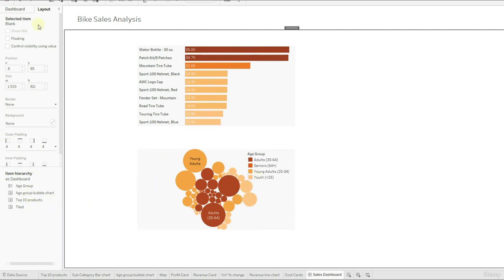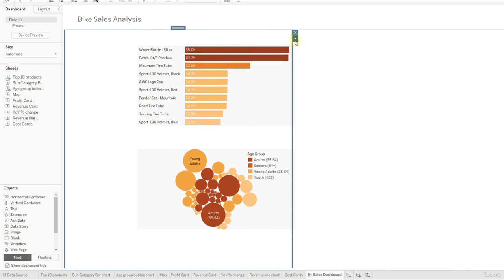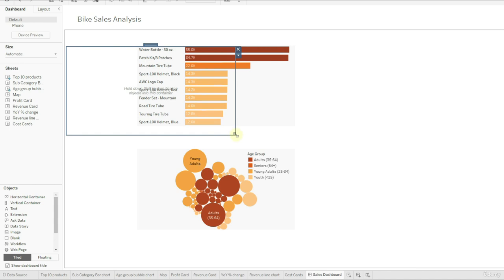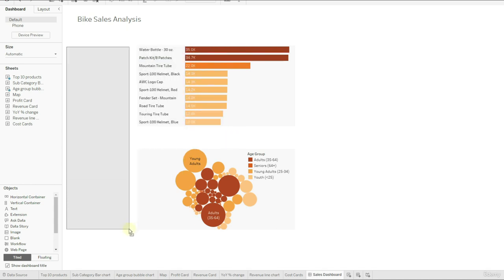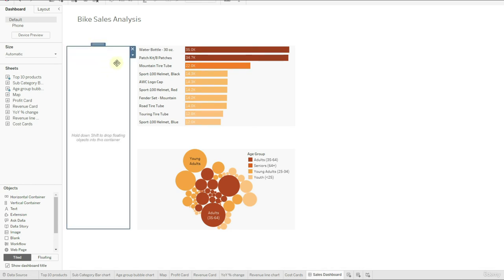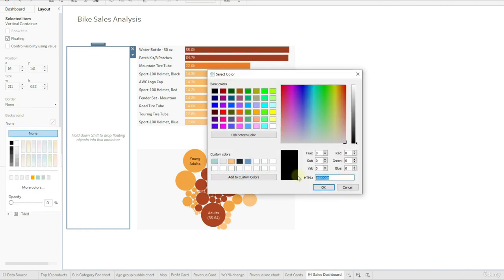So now let's bring in another object. This time we'll bring in a vertical container and we'll make it floating. And we do have quite a bit of space at the bottom, but we'll leave it for now. Okay, inside this container we can make the background of this container be the same by going to layout, the same color background, and then we'll use the color that we've been using. We can add that to our custom colors so that it always shows up.